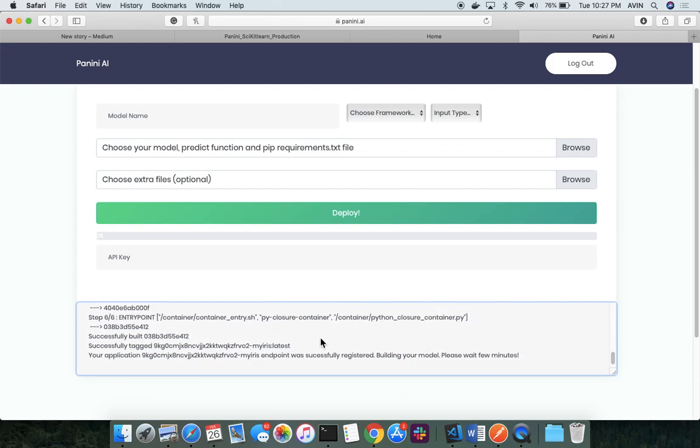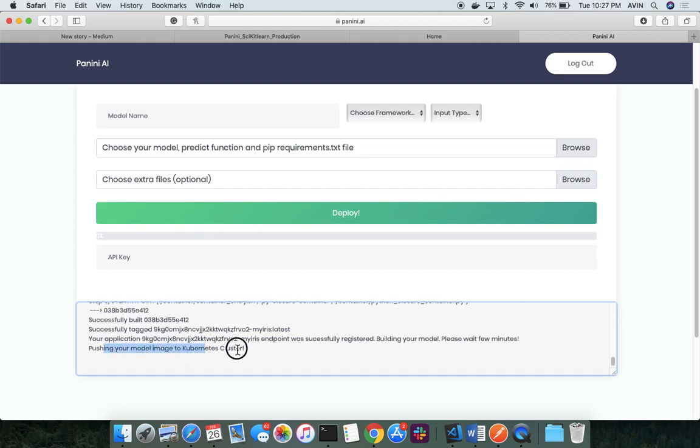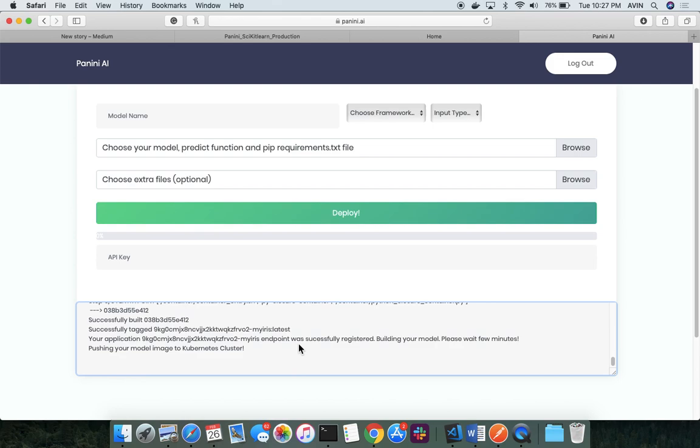It tagged that Docker container, and it's creating a model. It's saying that pushing your model image to Kubernetes cluster. So it's now pushing it to Kubernetes cluster. And let's just wait a few more minutes. Usually it does not take more than 2 or 3 minutes. And an API key should come over here. And when we have that API key, we know we're good to go and we can start inferring our model. So let's just wait a few more minutes, and we should get an API key relatively soon.